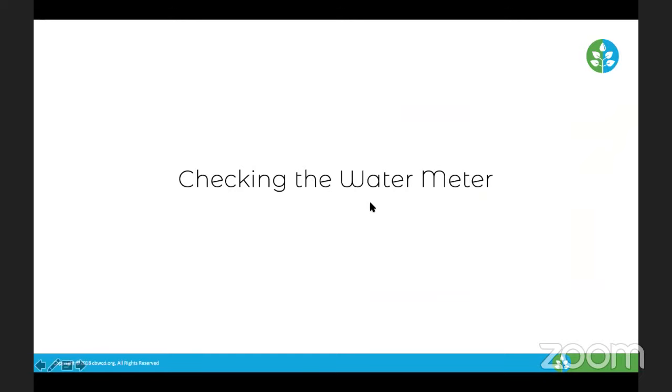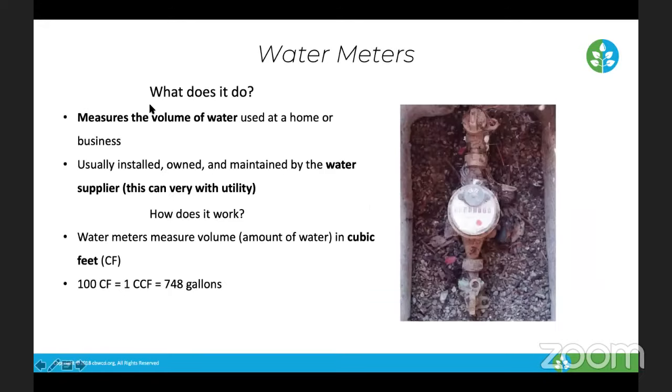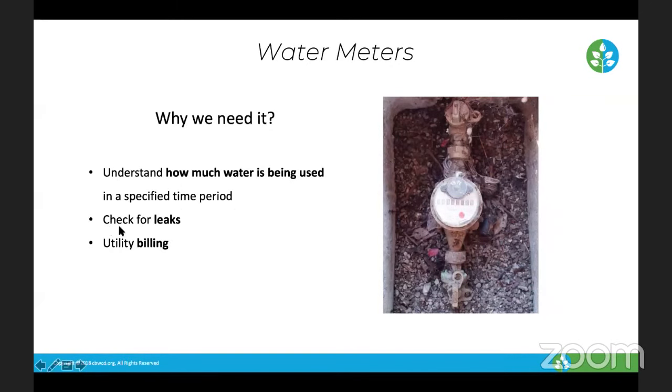So now we've got the tools of the trade. I want to start with checking the water meter. In the video that we watched with the irrigation check, it talked about checking the water meter. Water meters are typically located by the street, usually in a concrete box. I'm seeing some utilities in our area use plastic boxes. I'm not going to talk about that too much, but what I want to talk about is how we can check for leaks with the water meter.